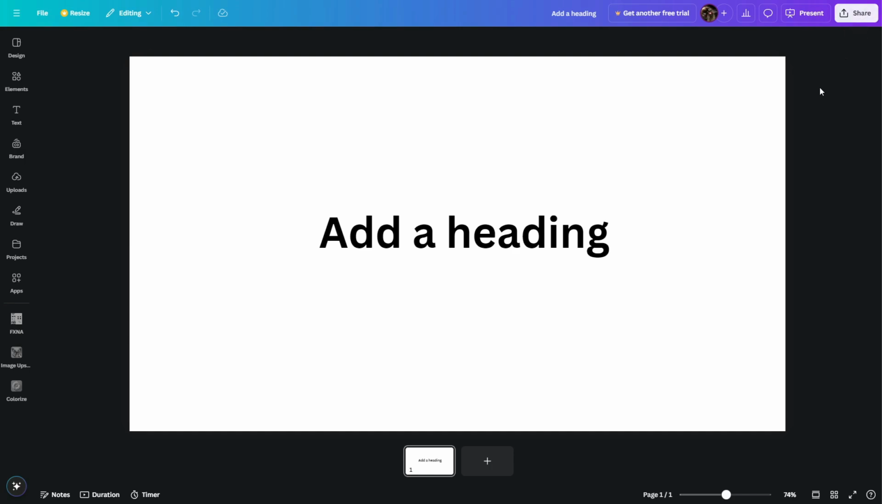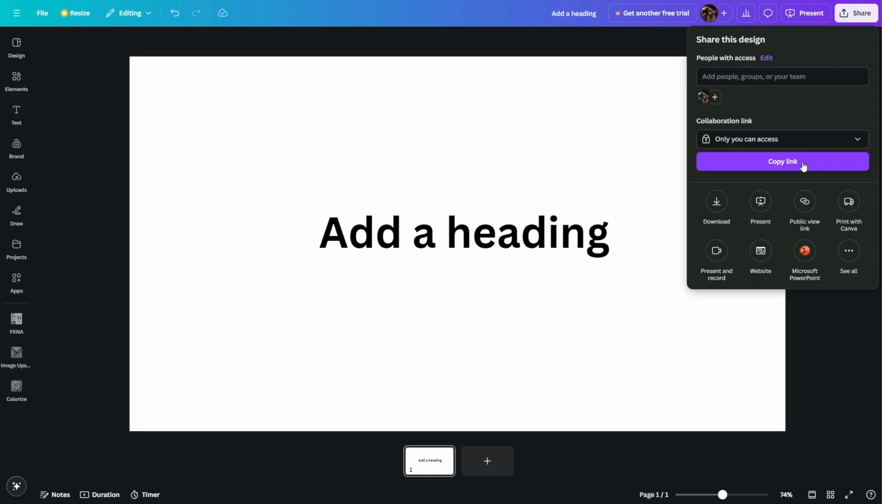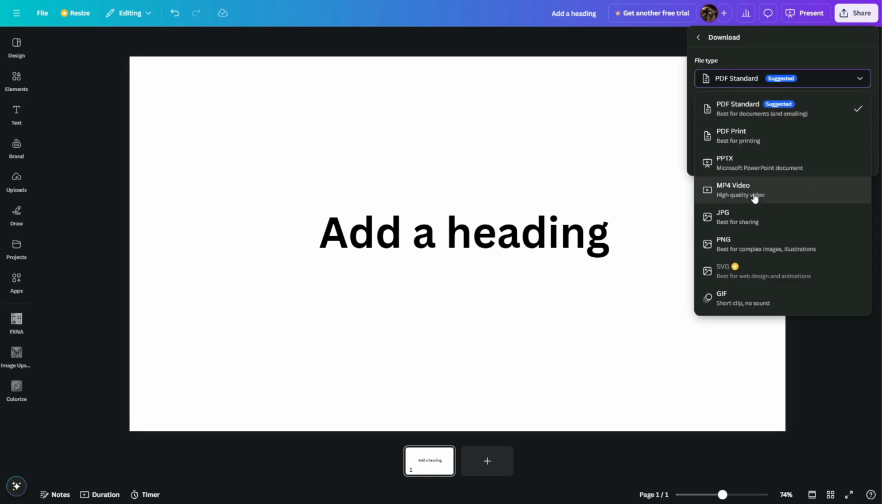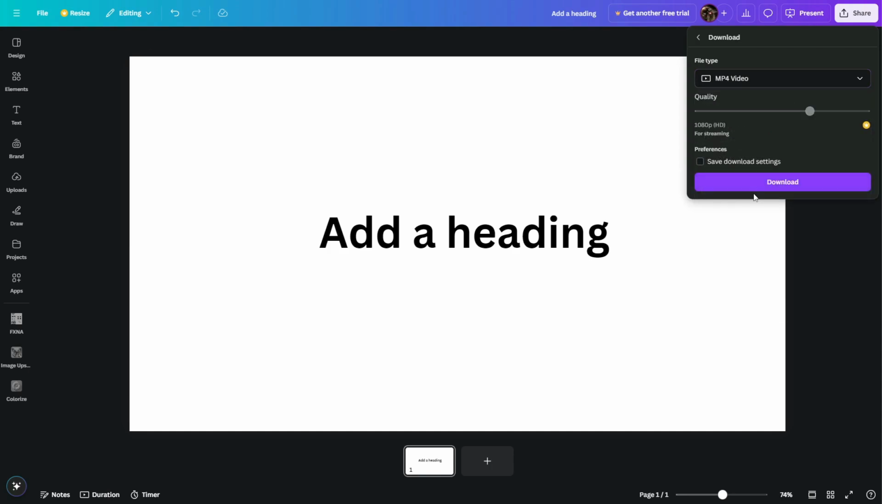And from here, what you need to do is head on over to the top right of the screen, click on share, click on download, and for the file type, choose MP4 video. And as you can see here, you have levels of quality, and you can only change the quality of the video if you have Canva Pro active.